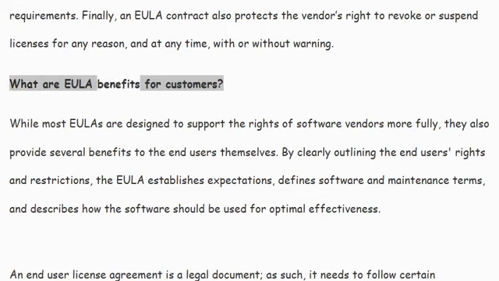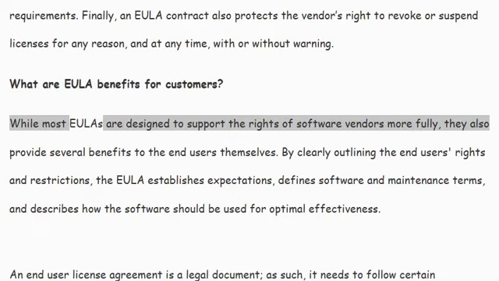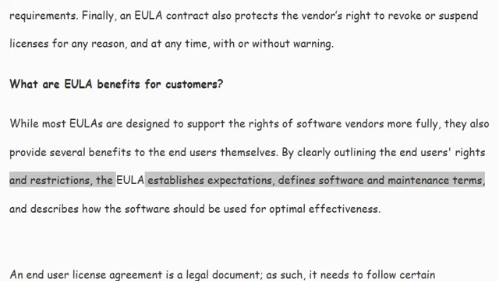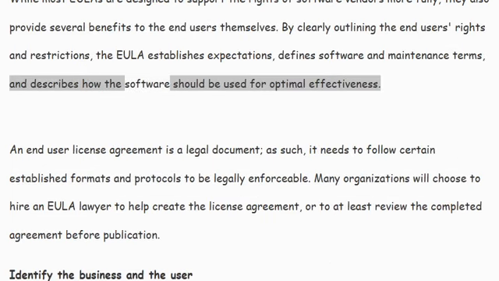What are EULA benefits for customers? While most EULAs are designed to support the rights of software vendors more fully, they also provide several benefits to the end users themselves. By clearly outlining the end user's rights and restrictions, the EULA establishes expectations, defines software and maintenance terms, and describes how the software should be used for optimal effectiveness.